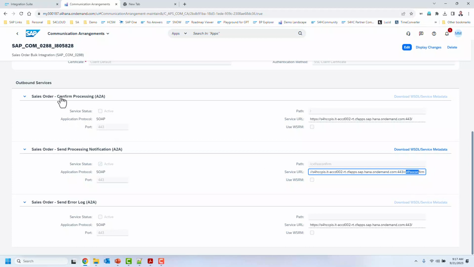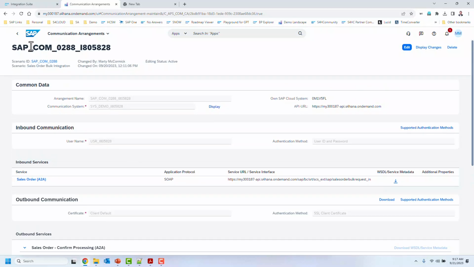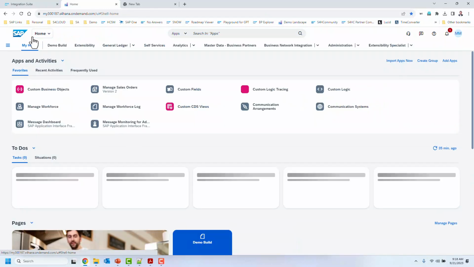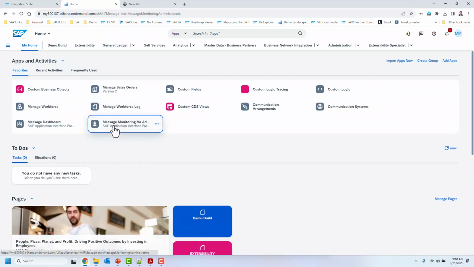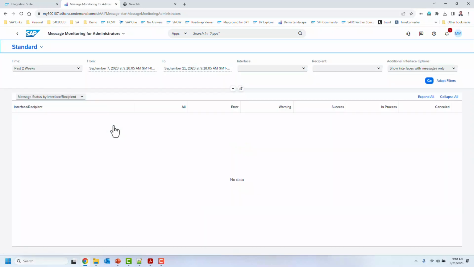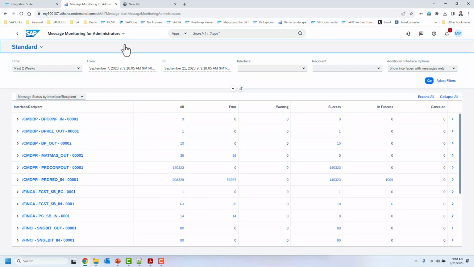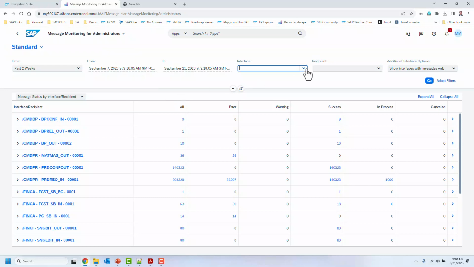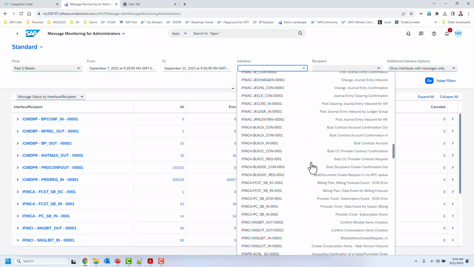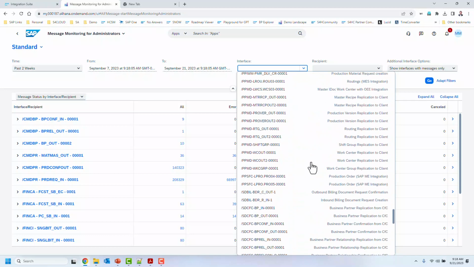You could set it up so this confirm processing one just sends the sales order number and reference number back, and you can also have it only send error logs. Now if we go into the message monitor, there are several different views available. There's more of an inbox-looking view based on component. I've chosen this SAP message monitoring for administrators. Here I'm just going to find the particular component that I'm using.